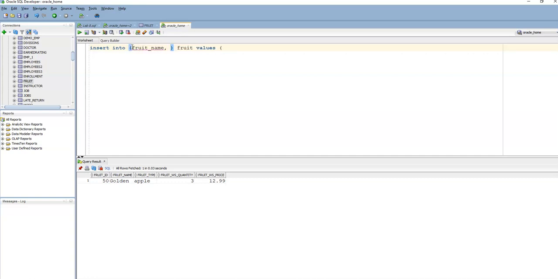The reason I'm doing that is because I have something called a sequence already defined that will automatically generate values, kind of like an auto number for my primary key. So if I have that, I have to specify the column names so that they match up with the values that I'm going to specify. Otherwise, if I specify the primary key when it already has one auto-generated, I wouldn't be able to do it. So I'm going to add a new fruit.